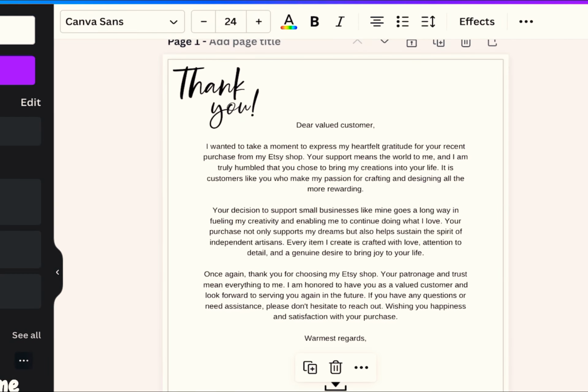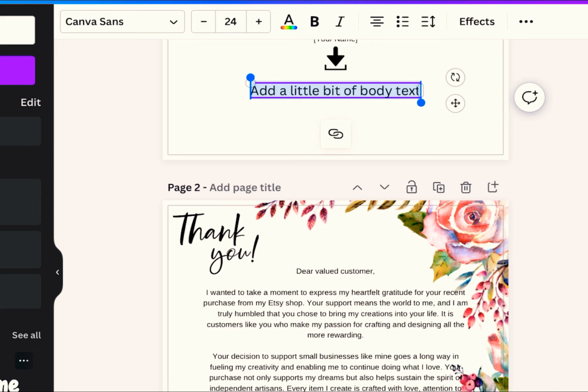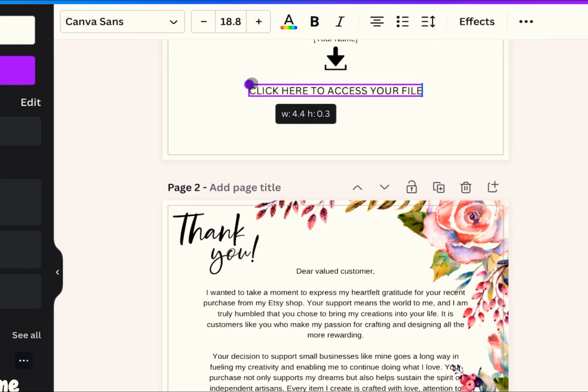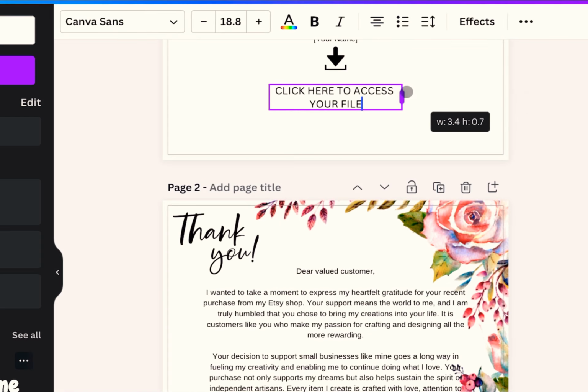I've added a cute little thank you graphic, and down here I've added a cute little download symbol, and that's where the link will be for customers to access their purchased file. So what you want to do is select a text box and just type in what you want it to say. Or you can just use mine and size it as you see fit.